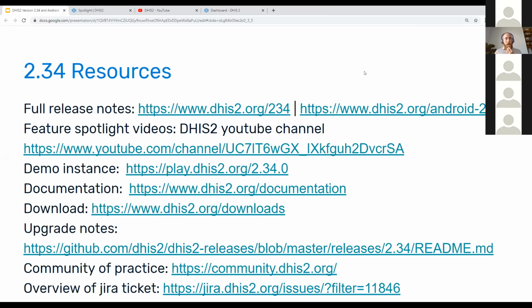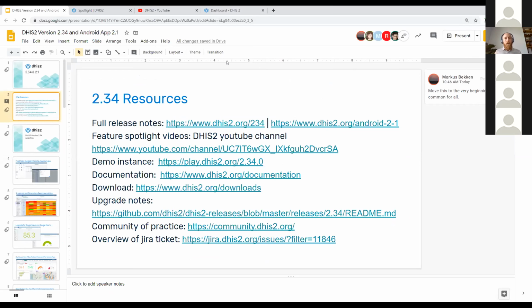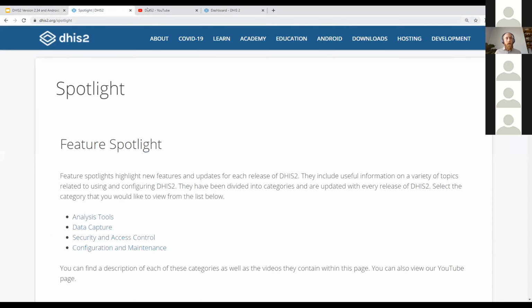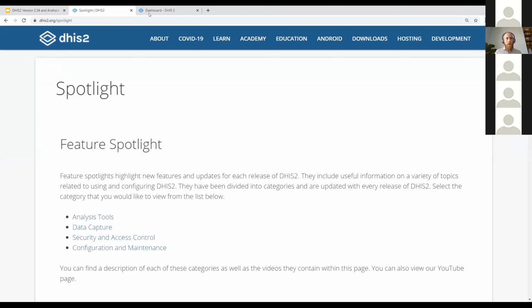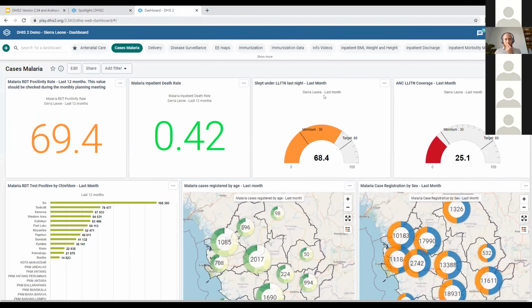So with that, I think most of us are going to switch over to a live demo. So everybody wish us luck. Live demos are always a little dangerous. Okay, so now I'm in the demo instance that I just shared the link to, play.dhis2.org/2.34.0.